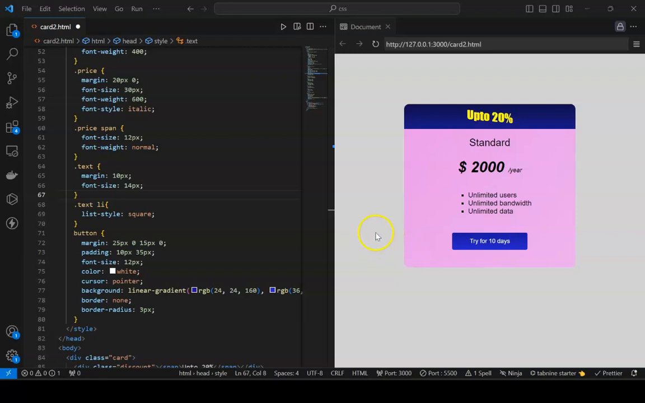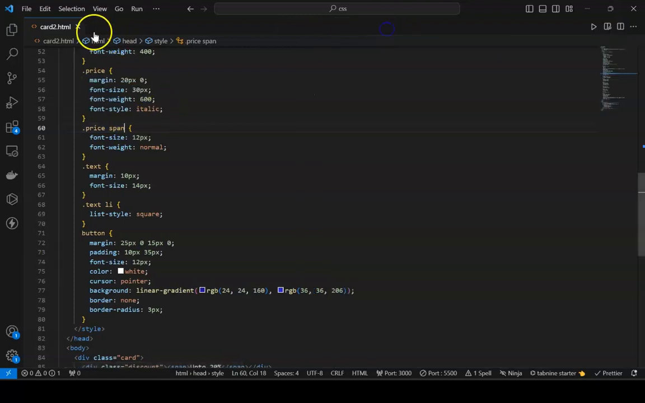Hello, good day. So today we'll be developing this card component, and if you see, this card component has a discount section and then the type and then this price and then some features and then a button. So let's start, and this card component is inside a body. So let's start this. Save this, close this.